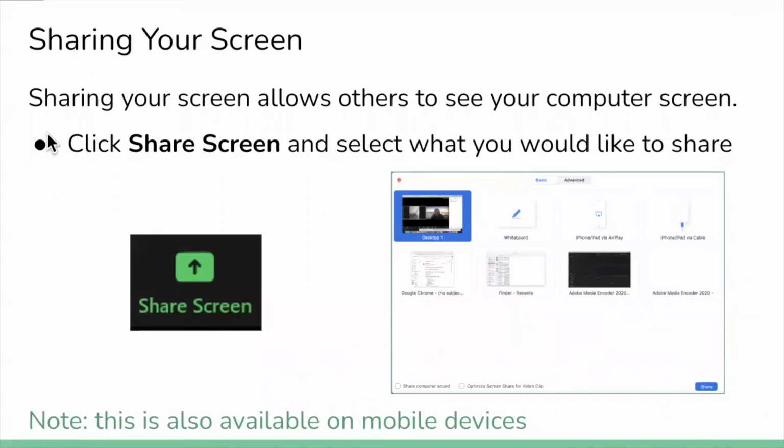Now I will go over sharing your screen. Sharing your screen allows others to see your computer screen. You want to click Share Screen and then select what you would like to share. Note that this is also available on mobile devices, though sometimes it is simpler to do it on a computer because the screen is larger.